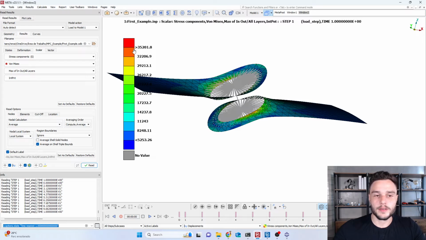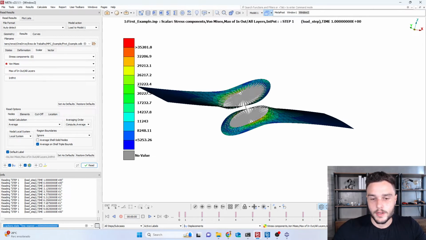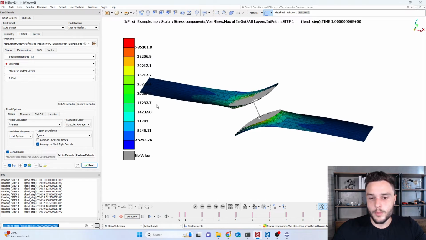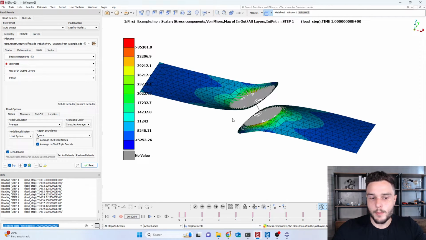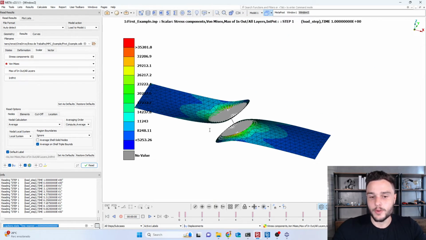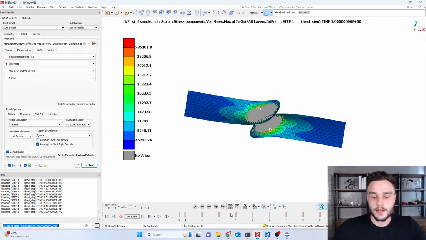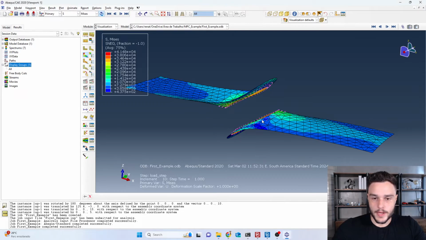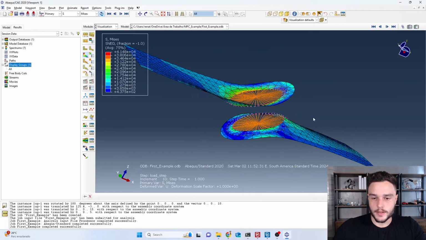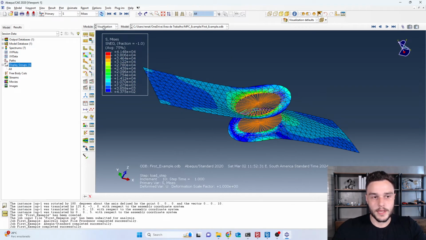You see that the stress here is like 35,000 MPa, which is really high, and it's well above any type of steel yield strength. The idea here is not to analyze the stress and to see if the part is going to fail. I just want to show you how the MPC works, okay? All right, now let's do the other examples, and it's going to be fast.